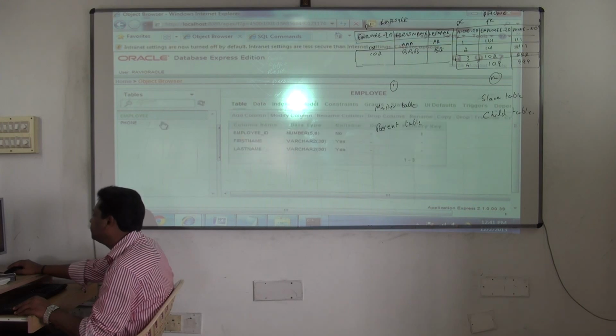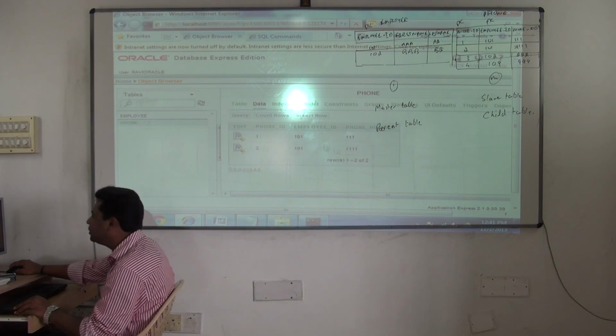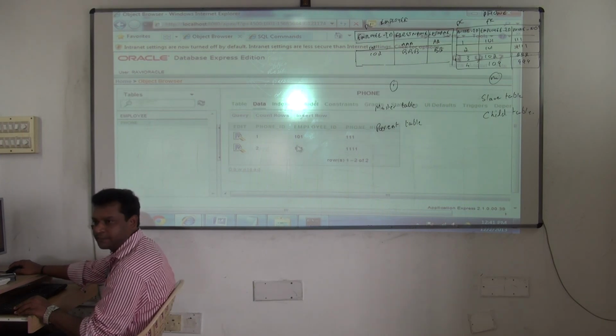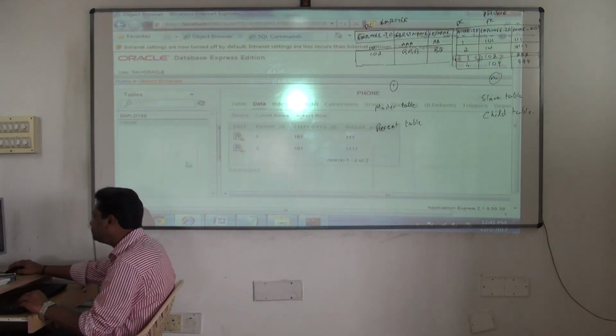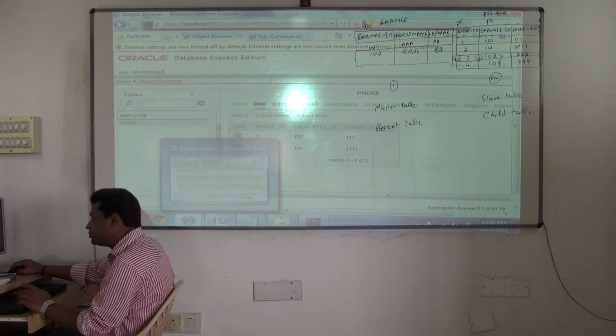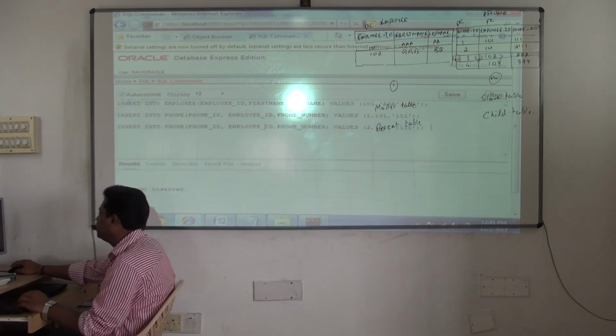Refresh. Phone. Notice data. You have 2 phone numbers. So this also belongs to 101. This also belongs to 101. Both the phone numbers belong to 101. Fine. Next. So one employee has 2 phone numbers.